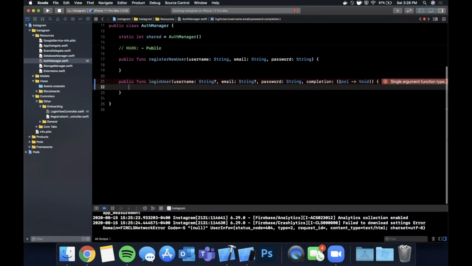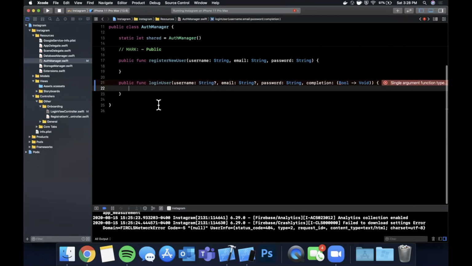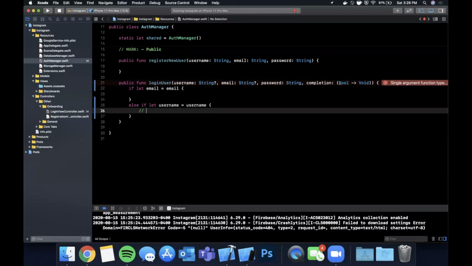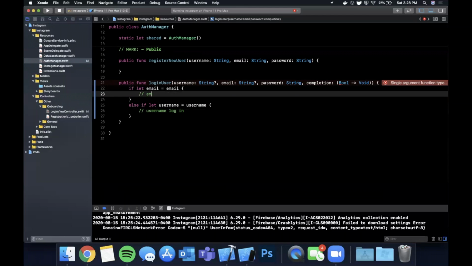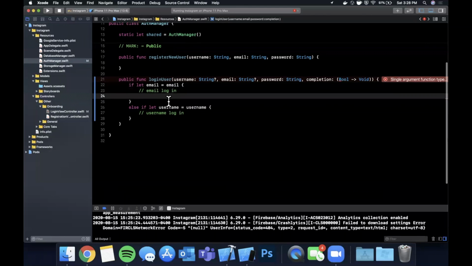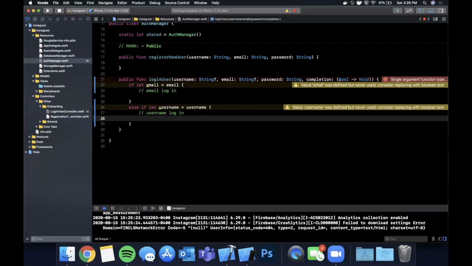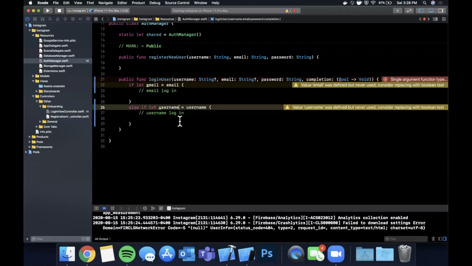What we can do in here now is first figure out if the user is logging in with their username or email. So we're going to say if let email equals email, we're going to do this, else if let username equals username. This is going to be username login, and this one will be email login. We're going to first focus on email login and registration. We'll come back to username login later, as this is more involved.